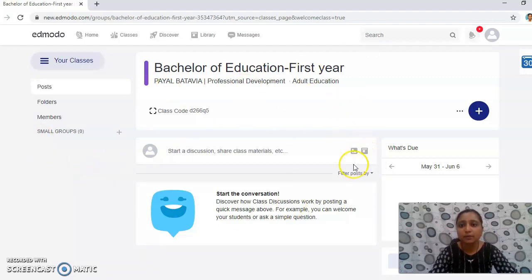So this is the page which is there in front of me. So here I have created my class. This is the purple color which I have selected. My name has already come over here, and this is the class code. Once you give this class code to your students, only then will they be able to join your classes.